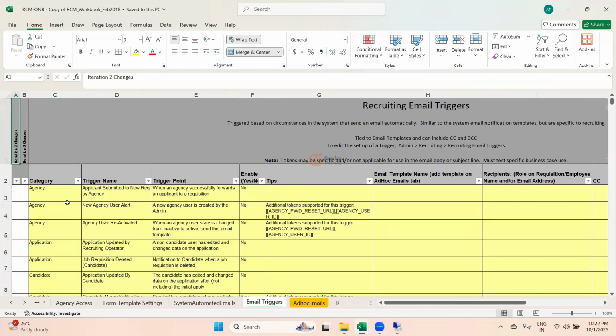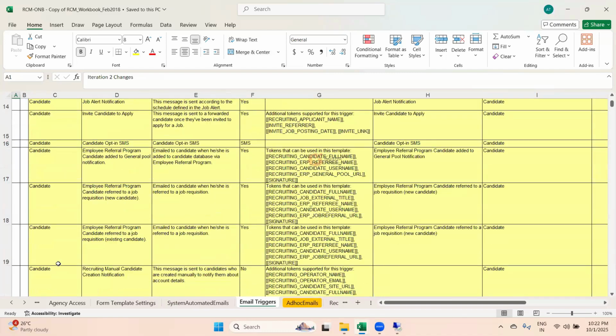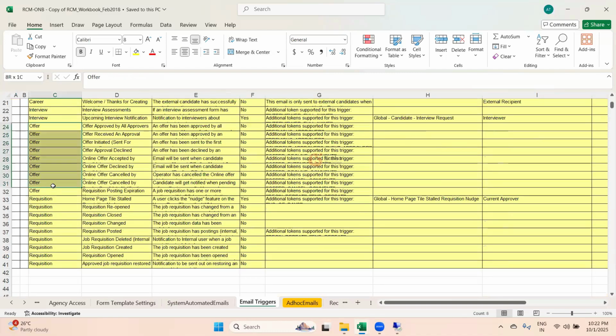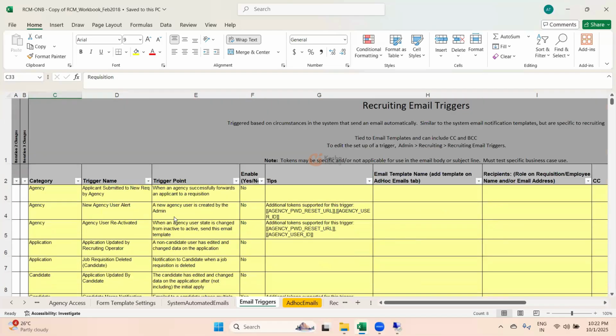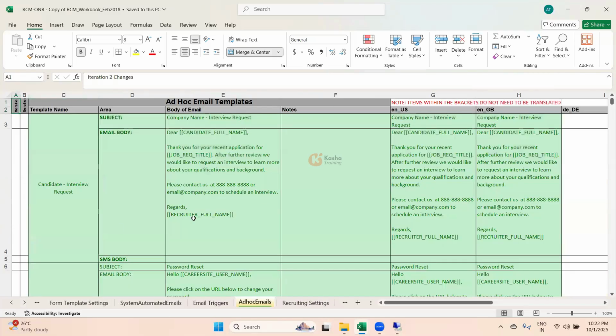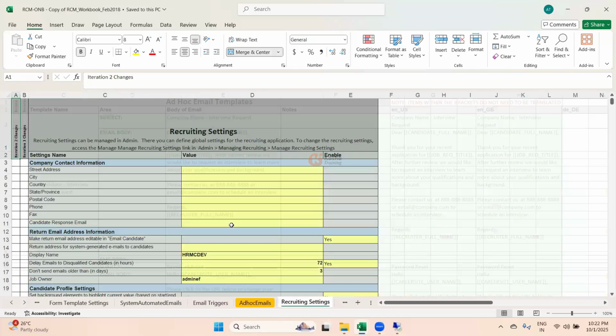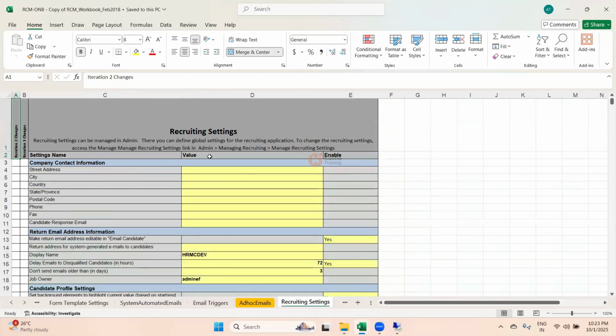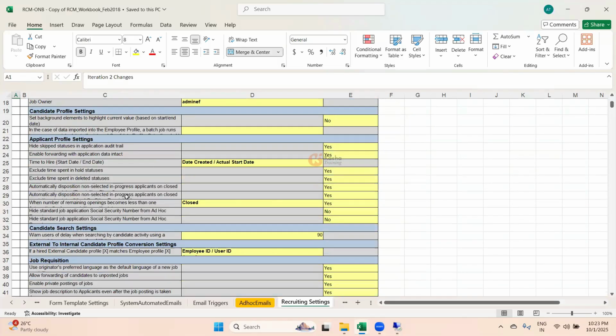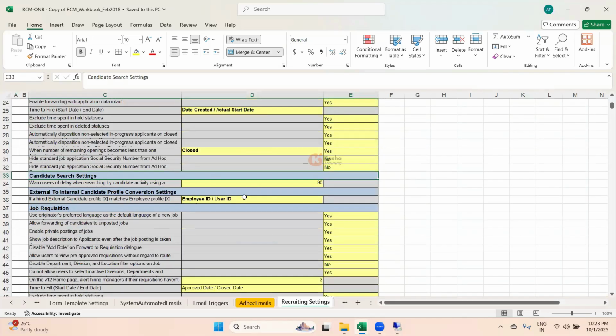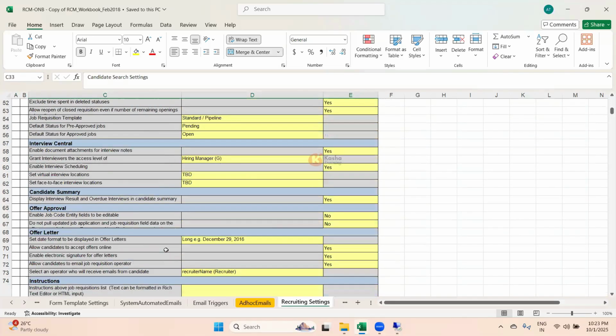So you can see email trigger for agency, what email it should be for a candidate, what email should be there for offer, and for requisition. So like this, you can see all these sections. Then ad hoc email, which triggers to multiple people at the same time. Recruitment settings, right? You have all these recruiting settings like contact information, email address, candidate search settings, which you'll have to go ahead and do.